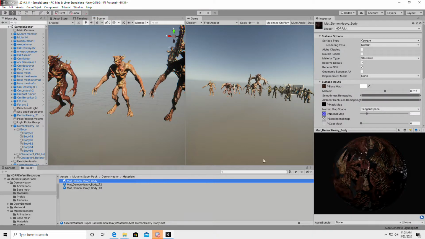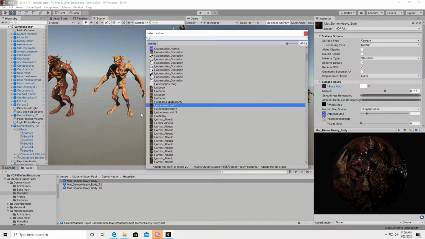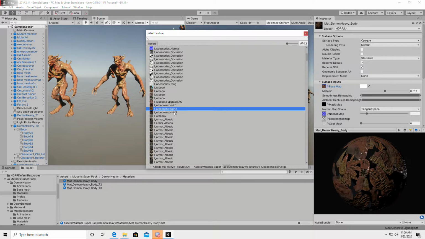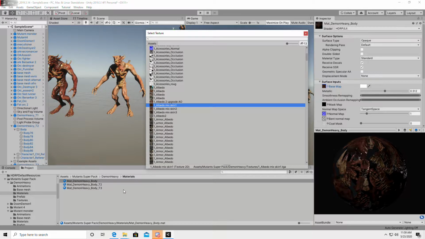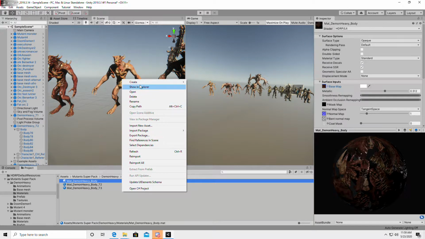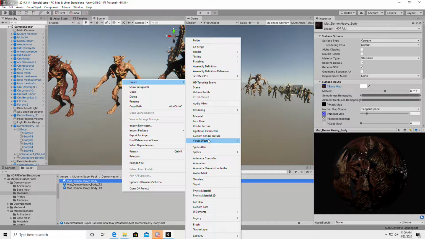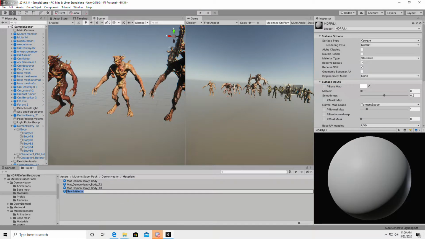If you go right here, because I've already set up this one, you can see there were actually three different skin models formed. They're right here. As you can see, the material changes. So what I wanted to do was have different versions so that you had all three of them. I had to create a new material, such as this here: create, then material, and I would have named it something like Matte Demon Heavy Body Type 4 if I wanted a different one.